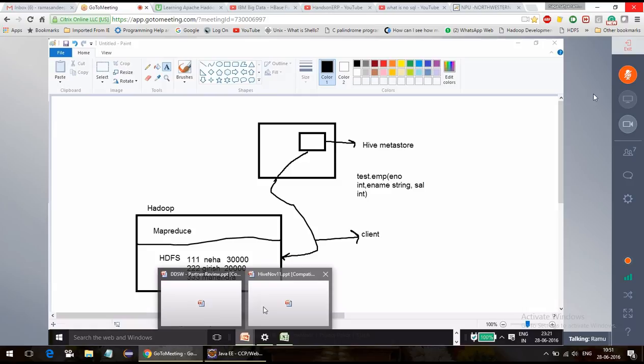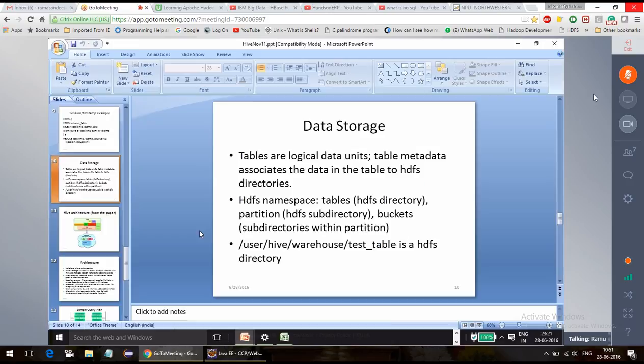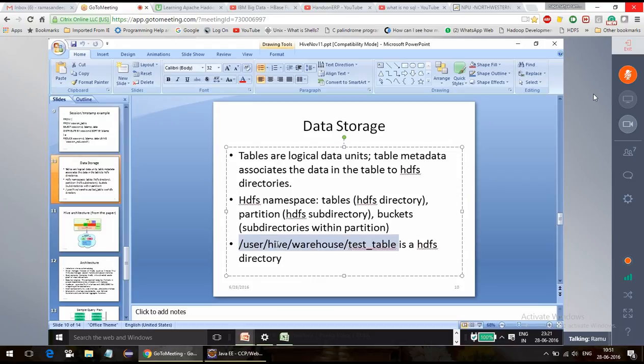Now, the tables are logical. As I said, schema is logical. The table metadata associates the data in the table to HDFS directories. By default the data is going to be stored in this directory. You know what a directory is? It is like a folder in a Windows system, the same as a directory in a Linux system.